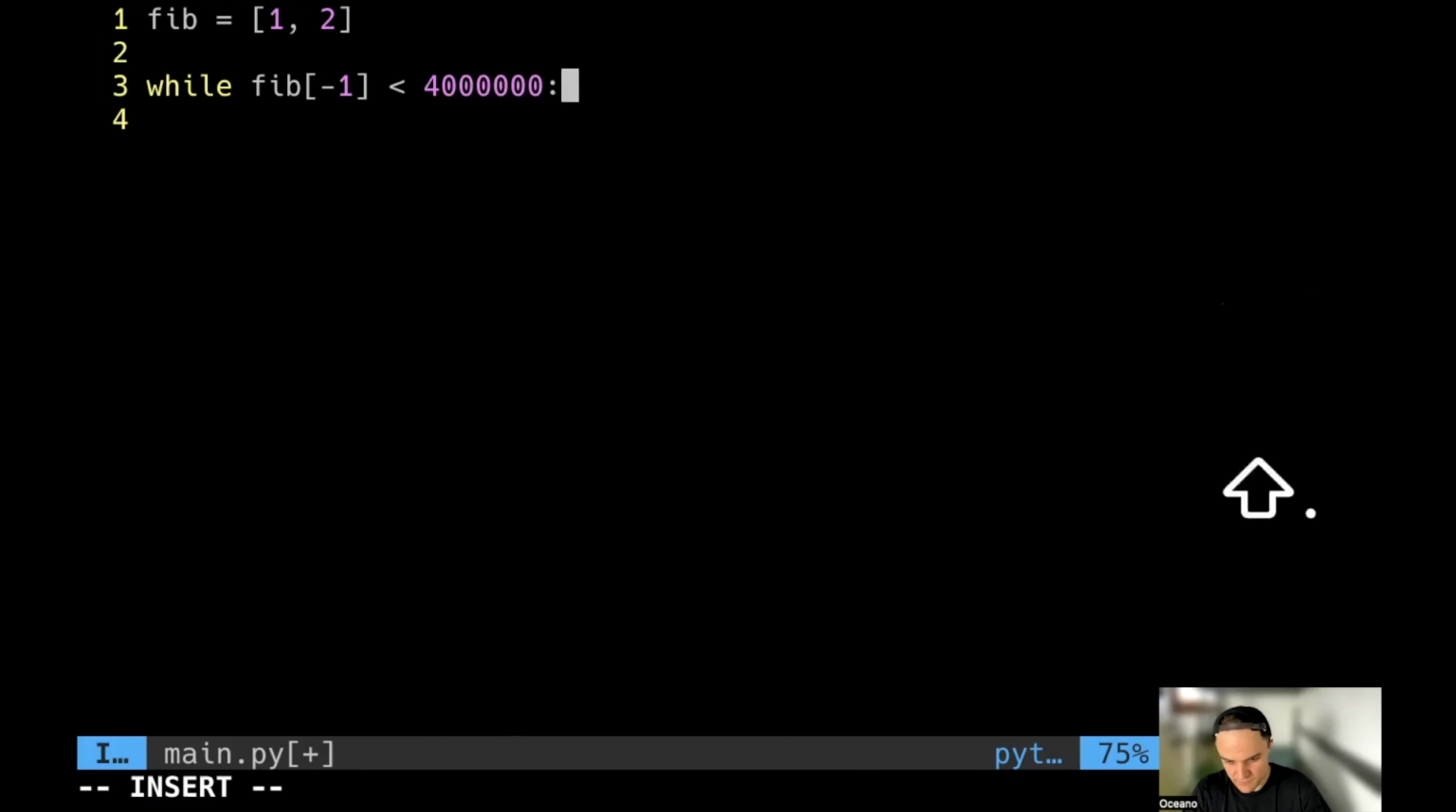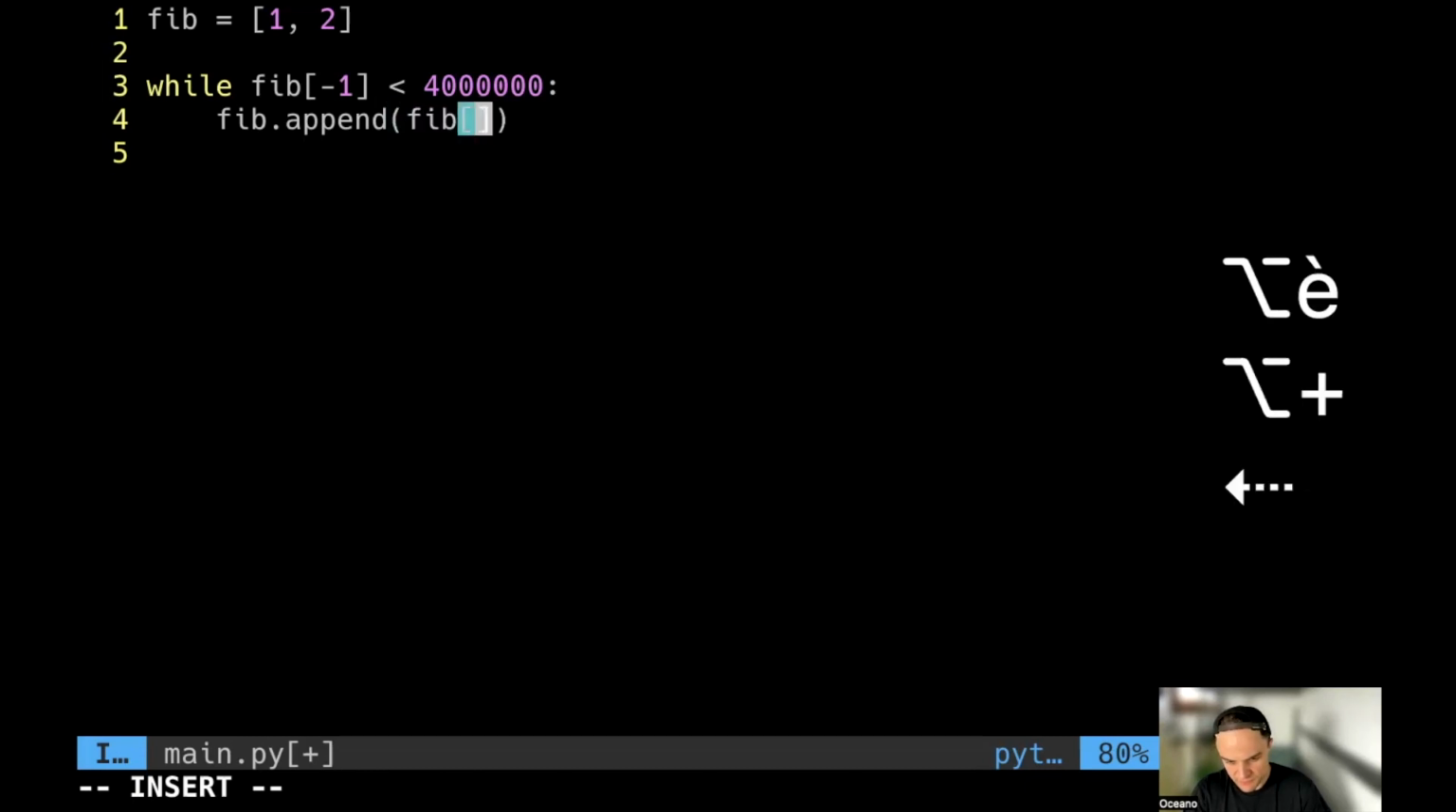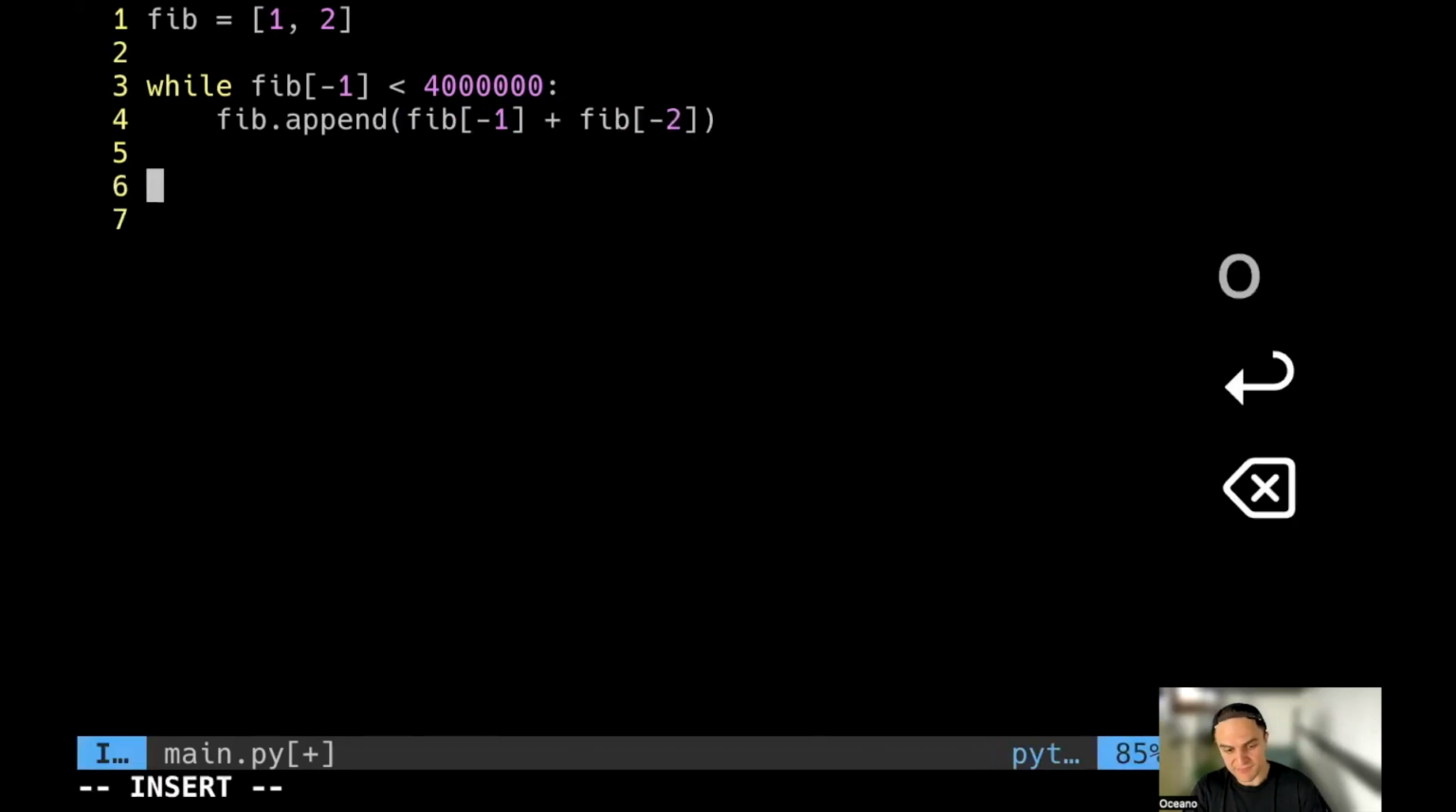What do we do? Colon. We append, in my list, the value which is the sum of the previous 2. So fib -1 plus fib -2. You see? Easy peasy. So here we have already our sequence of values, basically. We have already our Fibonacci sequence.